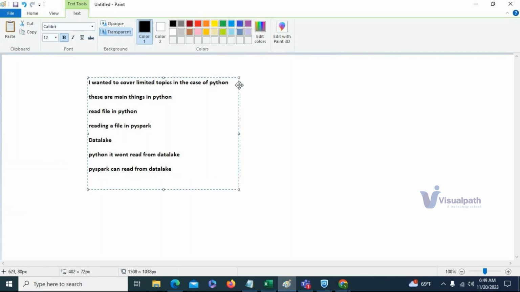It is very simple. There is a notebook also. All you are going to do is read the file in different modes: read or write. Whenever you read a file in Python, you use read mode, R mode. If you want to write, you use W mode. We have notebooks also, but I would say let's do it with PySpark. We are never going to read anything using Python.